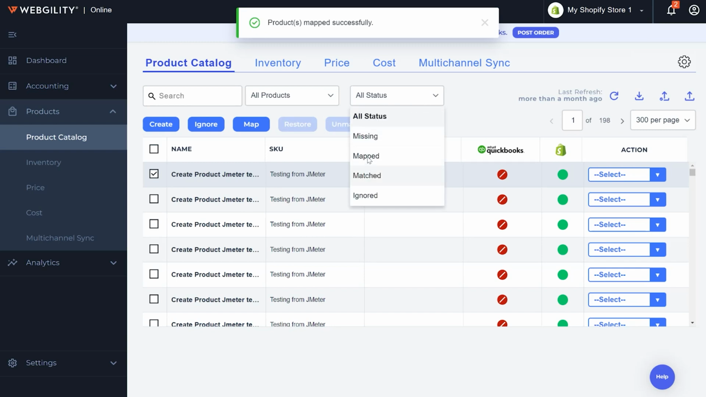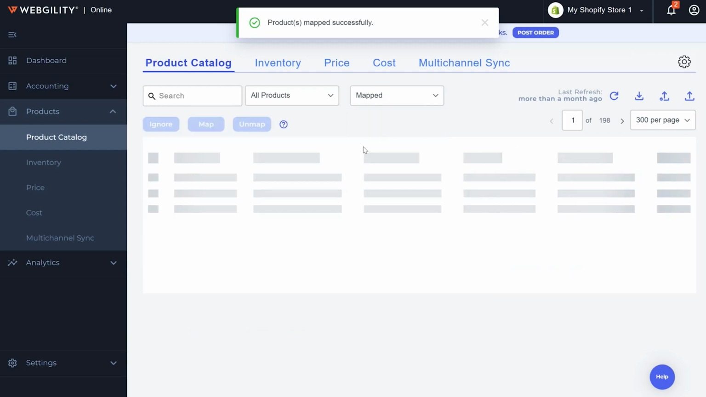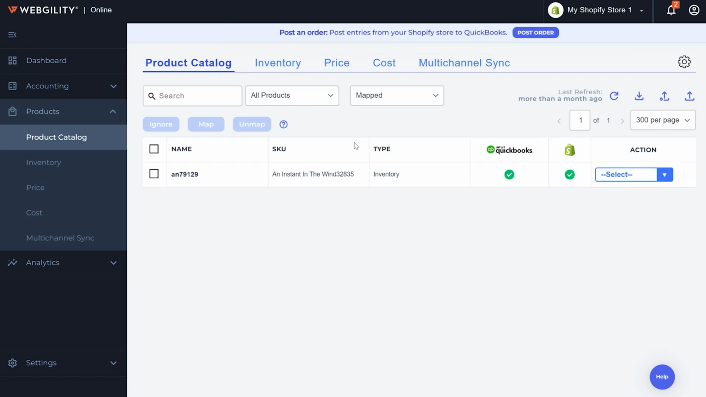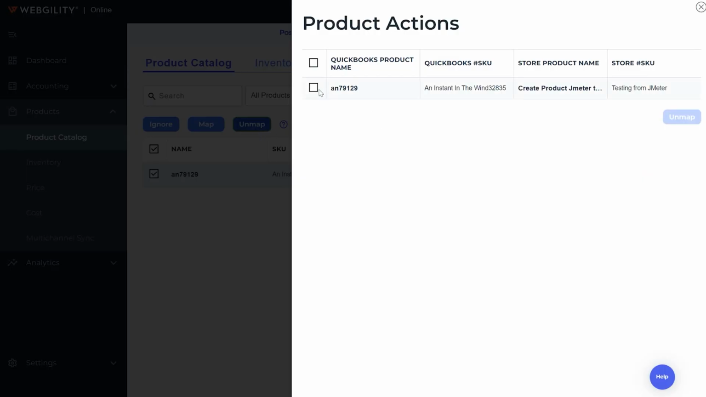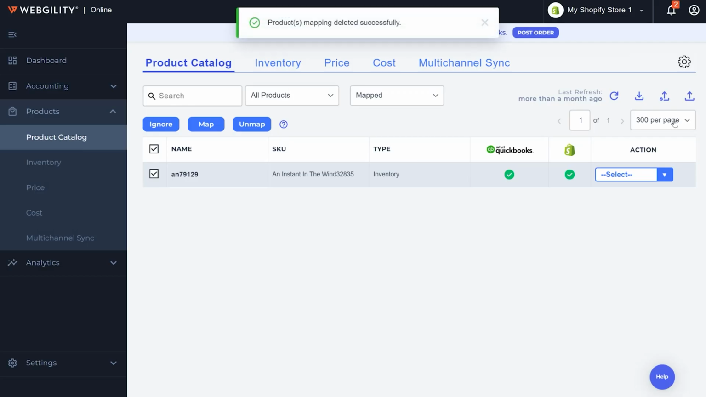Be aware that since you're looking at all of your products here, you could potentially map it to a different product. You can fix this by only looking at the mapped products in Webgility using the dropdown at the top to filter by status, and then clicking on that item and then unmap at the top. Once unmapped, you can remap by following the same process we just covered.